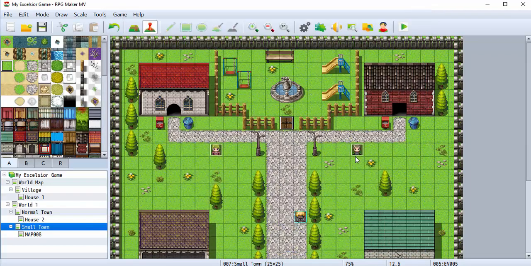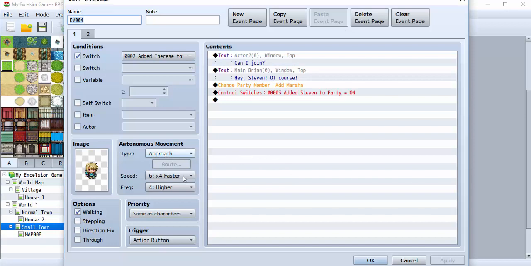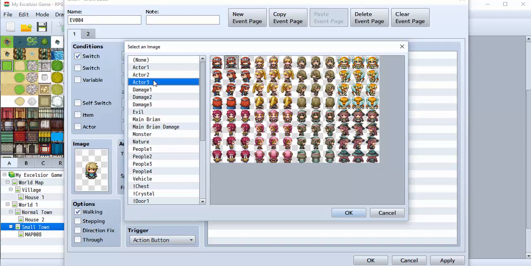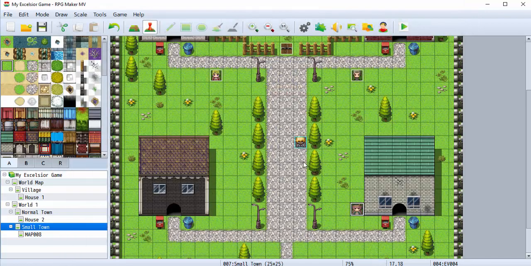And so, what I'm going to do... So he was set on approach. You notice he came and ran up to our party pretty much as quickly as possible. We can change this one to at least match the characters. Sorry, Steven. Alright, and so that's the whole event. That's how you add people to your party, and now you're ready to go.